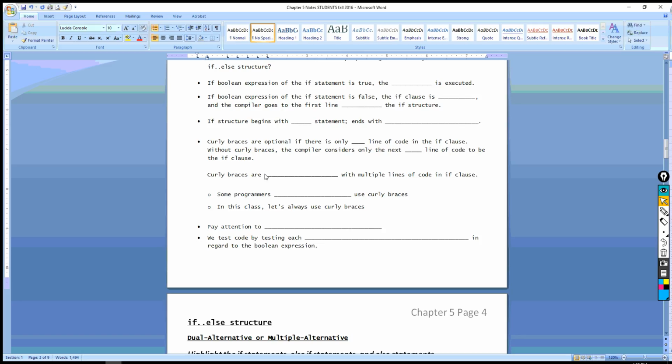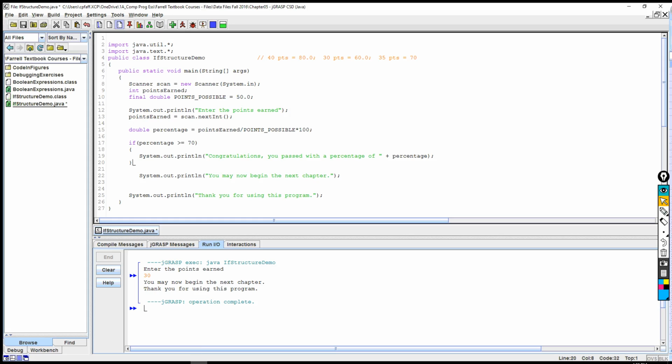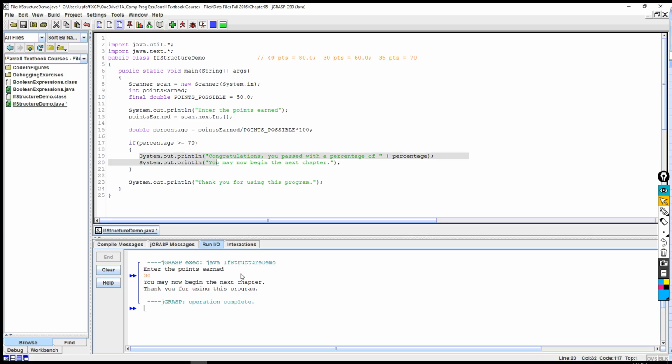Now curly braces are required with multiple lines of code in the if clause. So as we showed here, if we wanted to say, you may now begin the next chapter, along with, congratulations, you have a passing score, then we have to put the curly braces around both statements if we want more than one line to be the if clause.